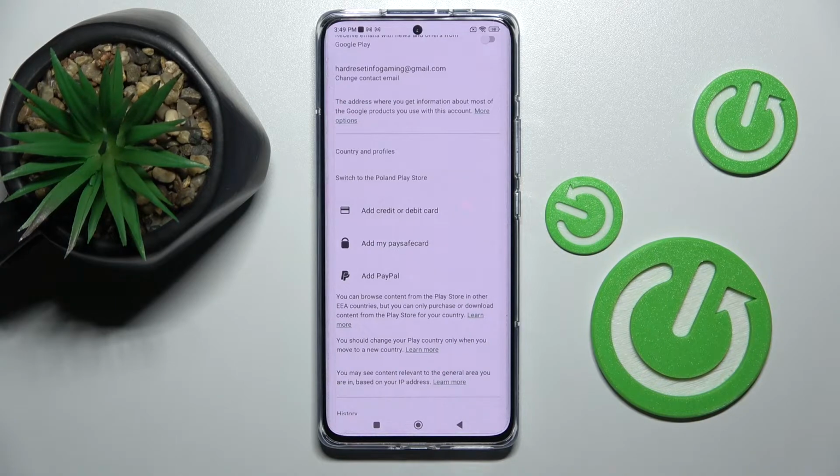Please note the fact that you can change the country of your Play Store not more often than once every year.